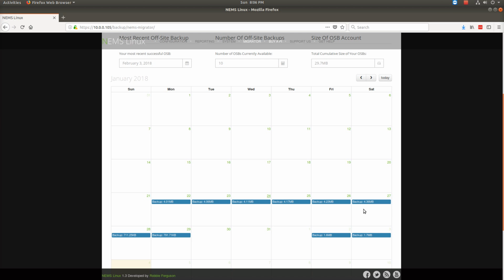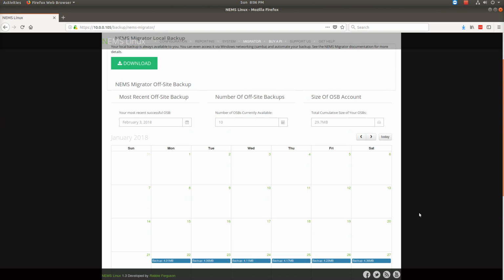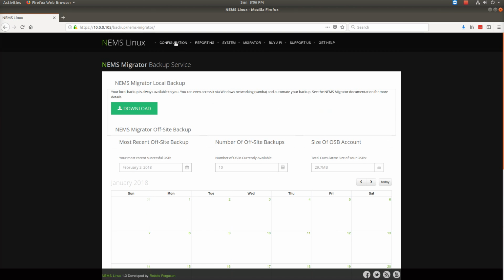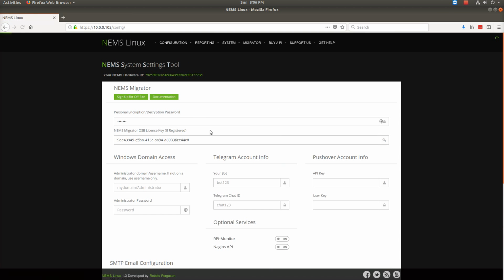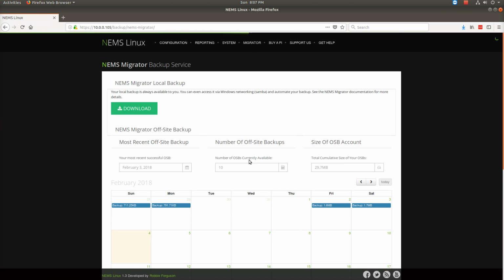So it's stored in a proprietary and encrypted format. Now the key to decrypt that is a combination of your NEMS hardware ID and your personal encryption decryption password. So without both of those together, you're not going to be able to work with that file whatsoever. Because I do not know your personal encryption or decryption password, I cannot even decrypt that file for you. So keep that information safe.